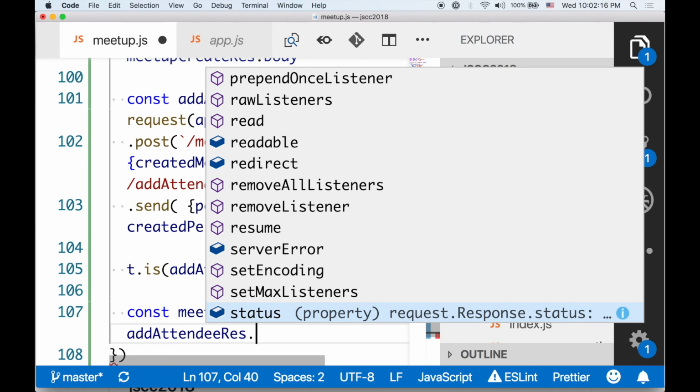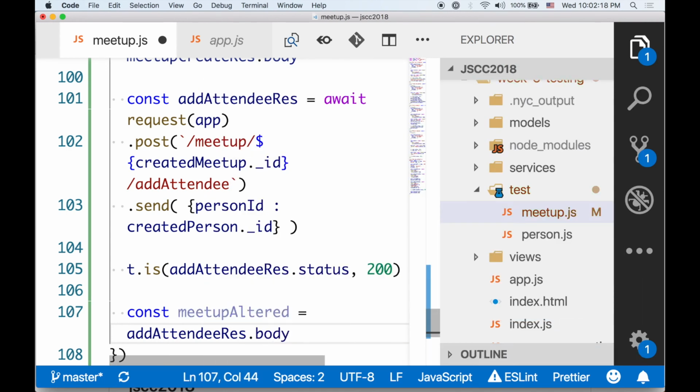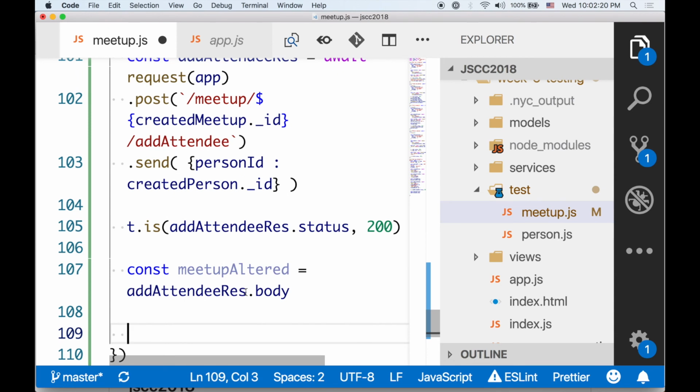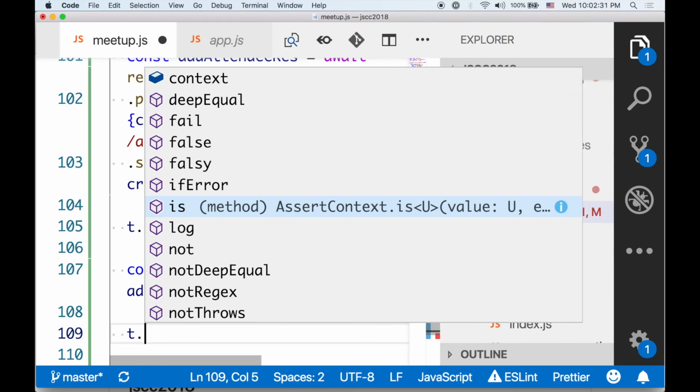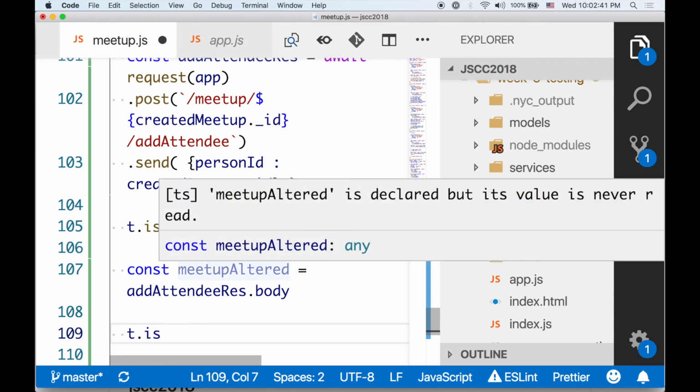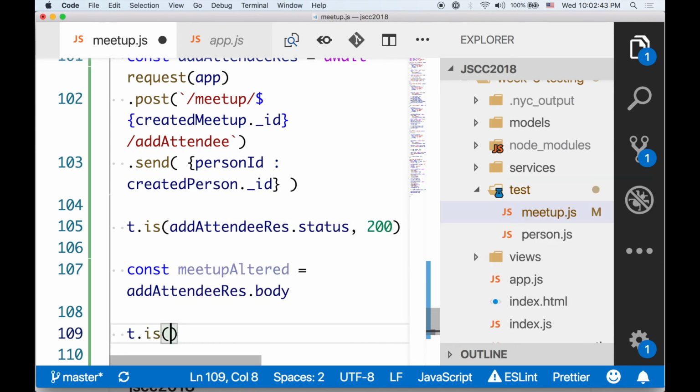So we're now going to look at the body of the response to the request that we sent, the response for the altered meetup, so that we should see that it has attendees of 1, and the ID of that first attendee is the ID of the created Anya. Okay, let's first start with this and then see that it's not working. We should have done this before even.